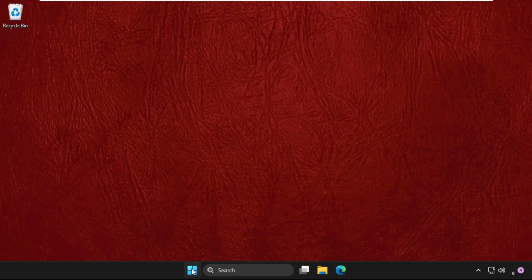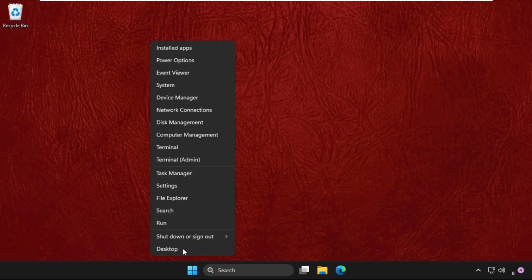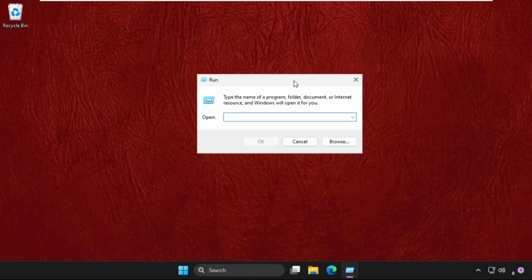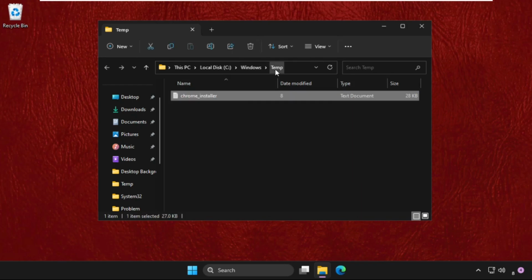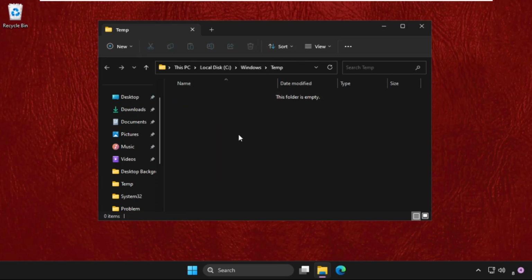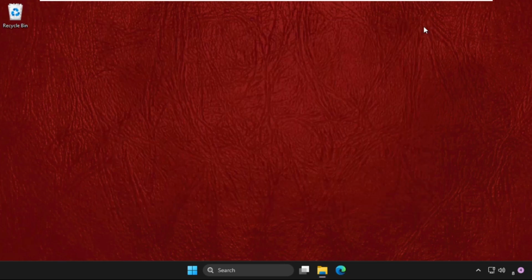The first step, we need to open Run. So right click on the start icon and select Run. Once we are here, we need to type in temp and hit enter. Then you will get multiple files and folders in the folder. In this folder, we need to select all the files and folders together and simply click on delete. Once done, we need to close the window.